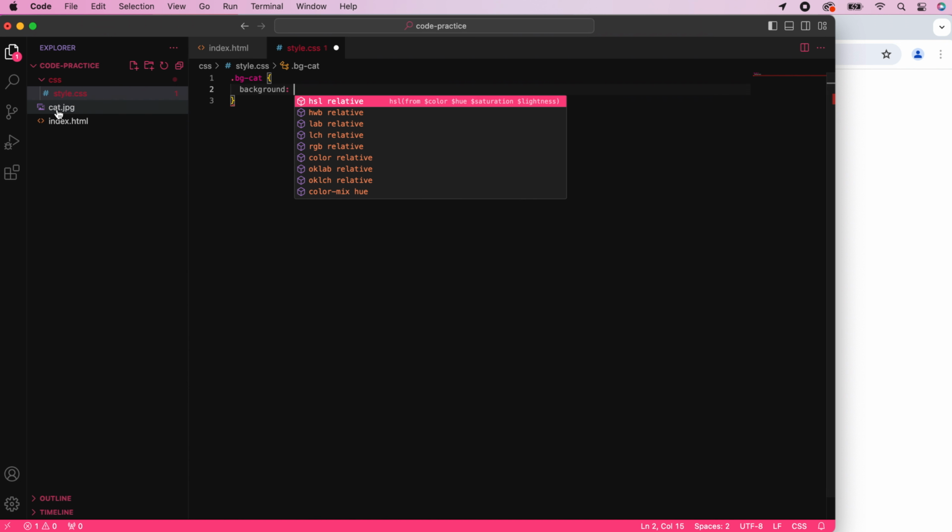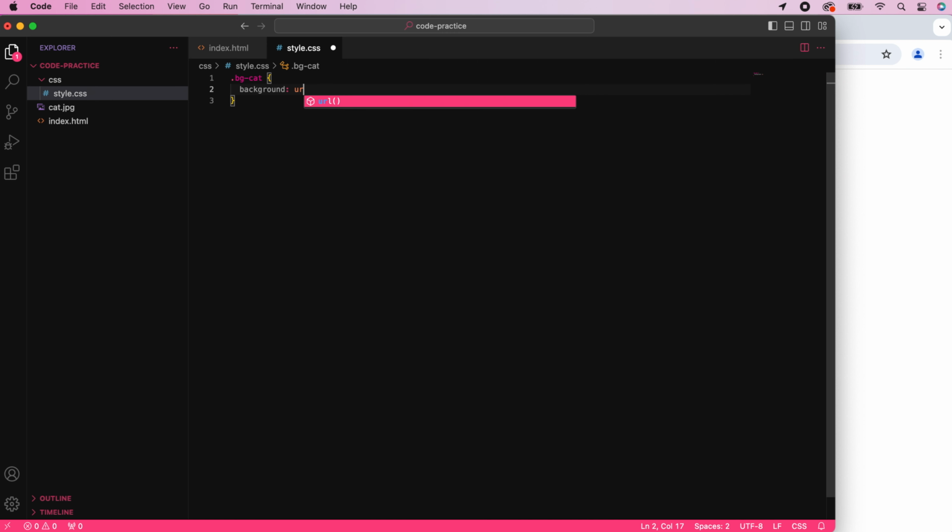Let's set an image for this class in the background property by typing url, opening and closing parentheses, then opening and closing apostrophes, typing the ../ This means to locate outside of the folder that the CSS file is in, and then type cat.jpg to select the image.